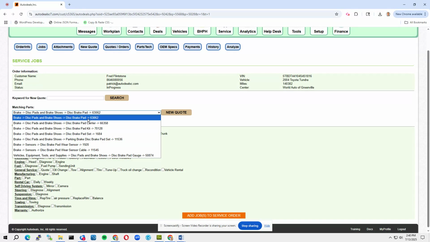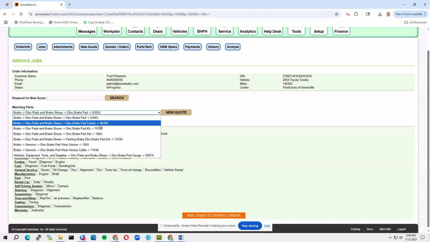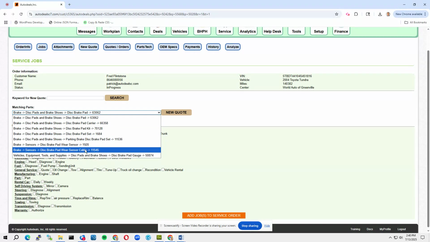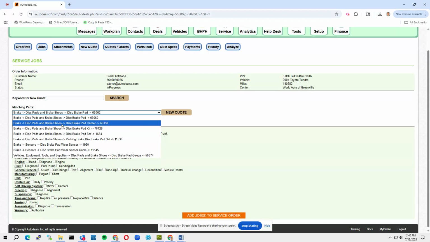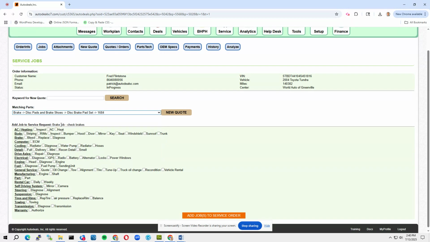And you notice it's also got a category, a subcategory, a part name, and it's also got a part ID. So you can search by any of these items and it will look up the things that match the best. So let's look here. Let's go to this brake pad set right there. And now to get a quote, we're just going to click New Quote.